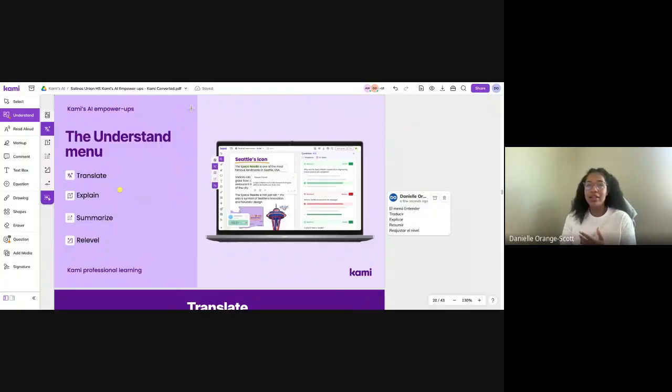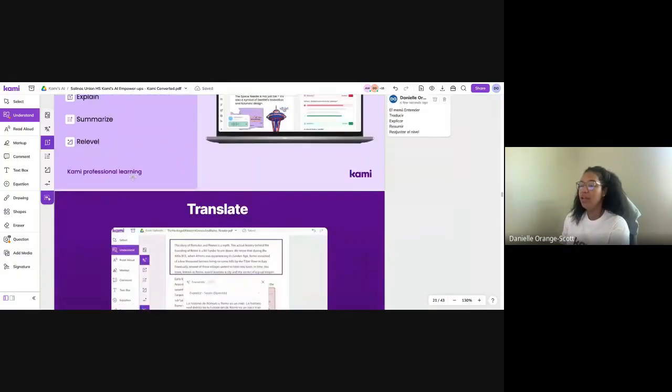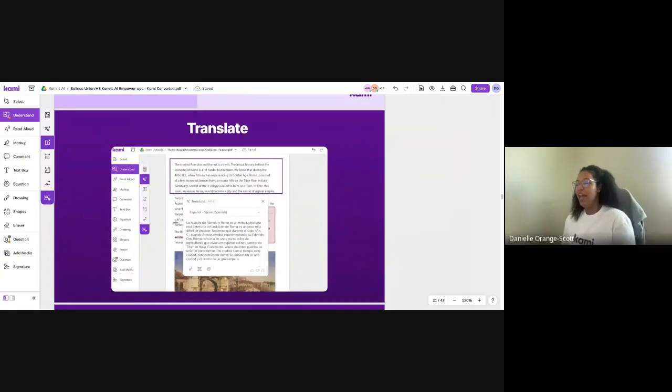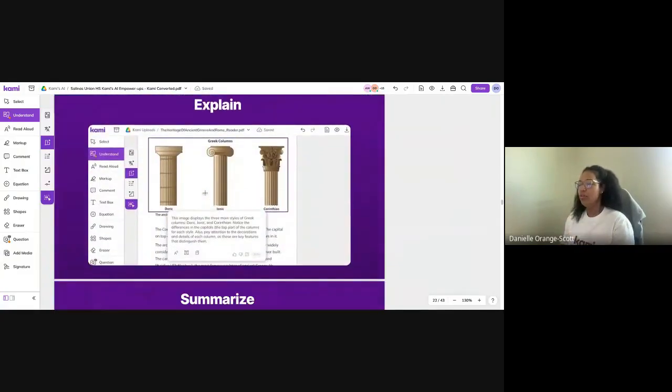The idea behind this is that we know students are already doing this. They probably are going from one website back and forth to the other. And the idea is to help mitigate that frustration and to limit that for our students. And we have the AI tools to do that. Underneath Translate, we have our Explain menu, and each of these has its own page.